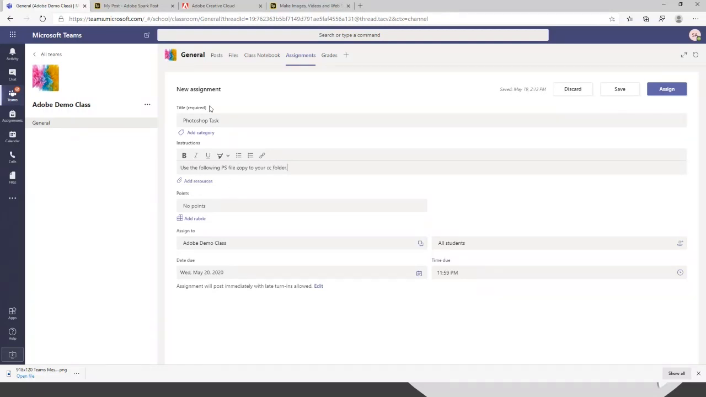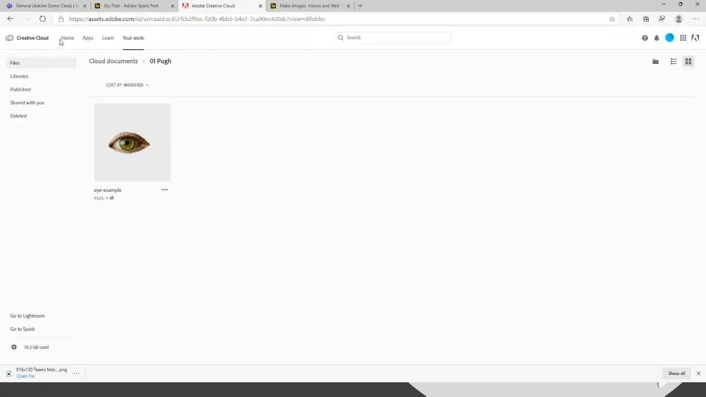And then what I do this time is if I go to my Adobe Creative Cloud, so adobe.com, and then click on Creative Cloud or assets.adobe.com, your files are stored in the cloud. So this is a Photoshop file that I actually created using Photoshop on the iPad. But at the bottom here, I can click on this and I can get a link.